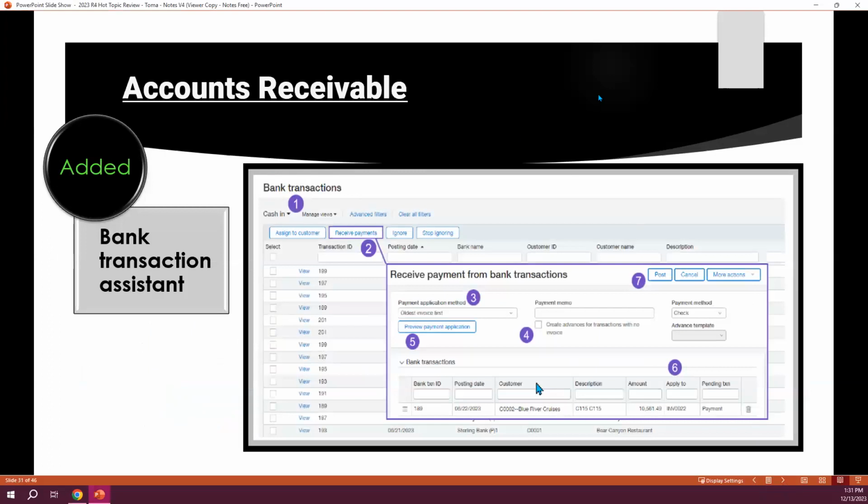So in your bank transaction screen, if you have that bank feed available, you have a couple of options here now. You have your assign to customer and then receive payments. So the first step is to assign customers to those bank feed transactions that are coming in. And at that point, unless you have some rules in those deposits, those transactions have not hit the GL yet. The second step of this is to receive payments for those deposits.